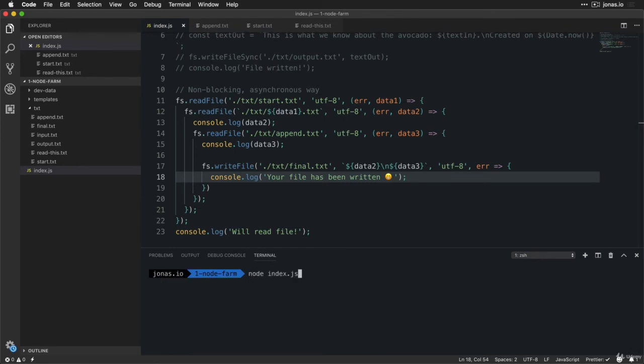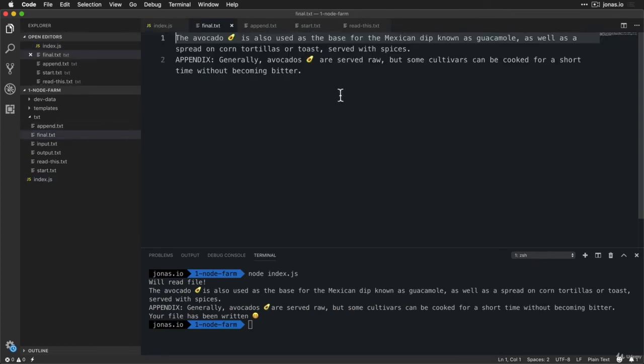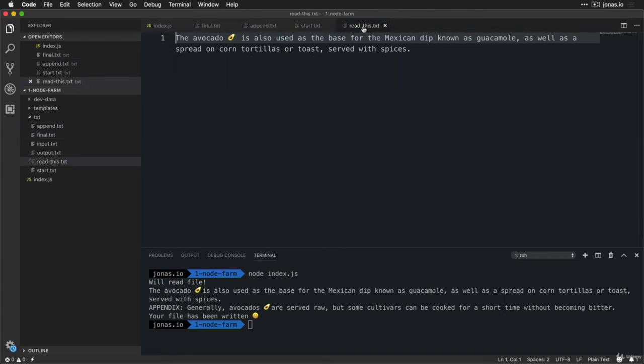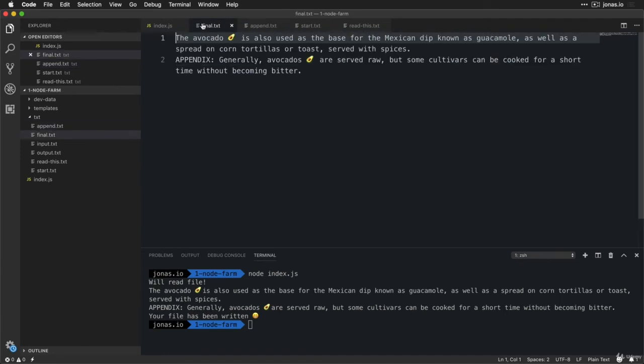So let's clear the console one more time and run it. And indeed, we see your file has been written. So has it really? Final? Oh yeah, here it is. So that is the read-this text and the append text both together, both in the same file.